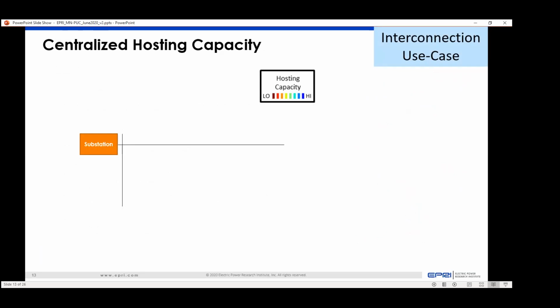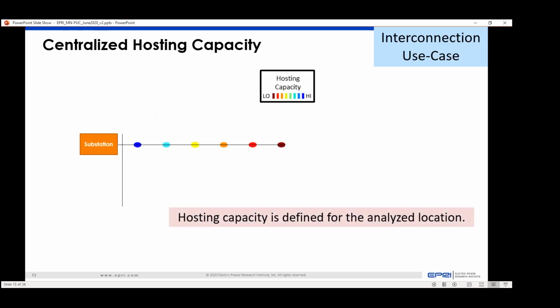This is an example of how centralized hosting capacity is calculated, and it's that centralized allocation. You add DER one location at a time on a feeder, and you keep growing it until you hit that threshold of you having a violation on your feeder. The end result is having location-specific hosting capacity, as you saw Luther show earlier in that table. So every location on this feeder has a unique amount of DER or generation or load that could be accommodated.